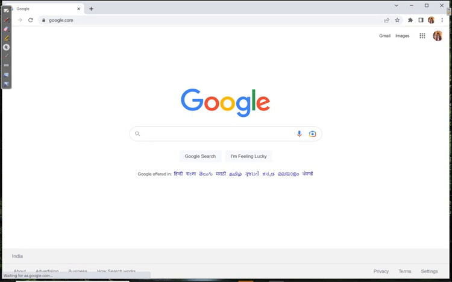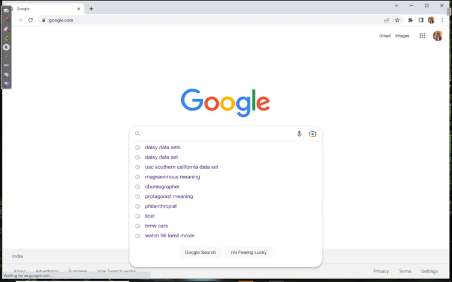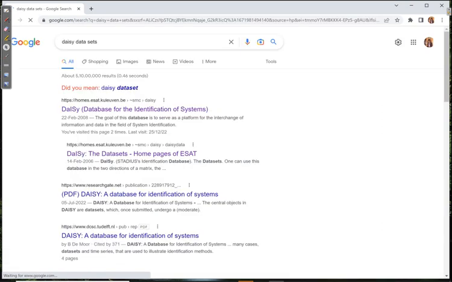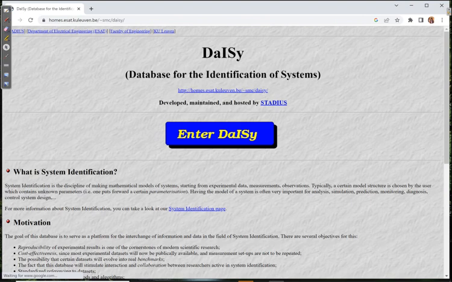First I will go to the website where you can download the data set. I'm using the DAISY dataset. You just type that in Google, it leads you to the website, and you click Enter DAISY.